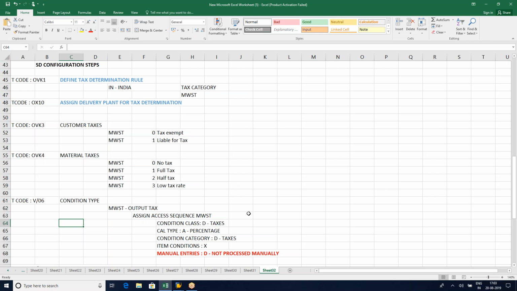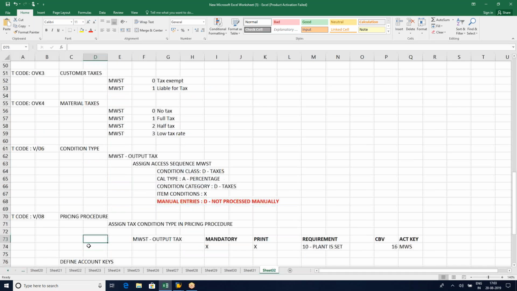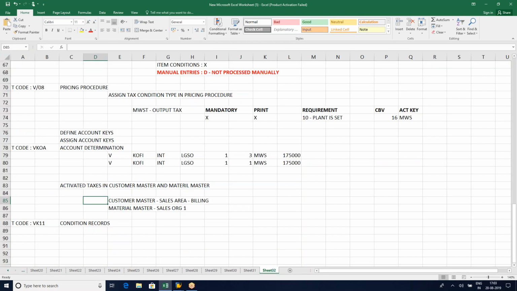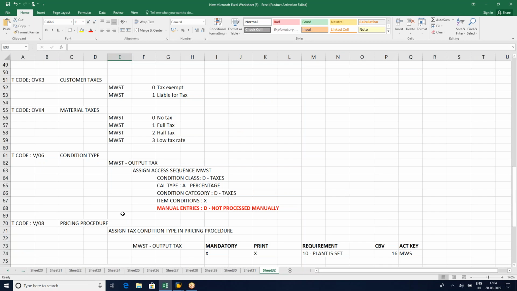We need to create one condition type, and to that condition type, all settings need to be activated. We need to insert that condition type in our existing pricing procedure and maintain the required entries. We need to create an account key, assign the account key, work out account determination, and activate taxes in customer master and material master. Then maintain condition records and finally perform a test in the sales document to check whether the tax amount has been copied automatically or not. VS01. So this is the concept of tax determination in sales and distribution.